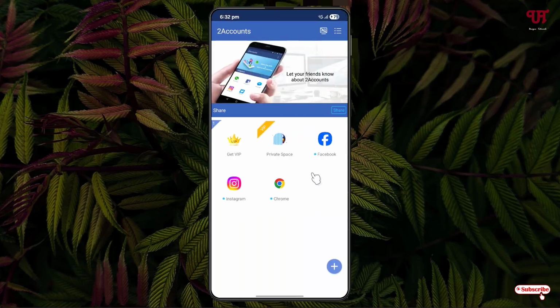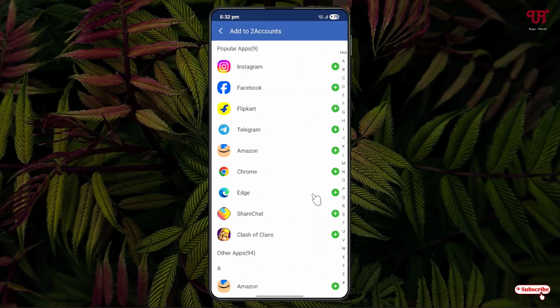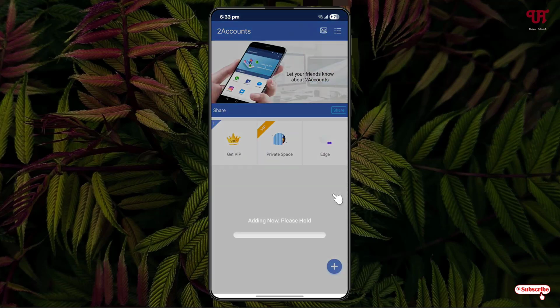Now you will see some applications already added, so you can remove them if you don't need those pre-created applications here. Now just click on this plus icon. Now select the respective app or game which you want to clone. Just to give an example, I'm selecting this Edge browser.